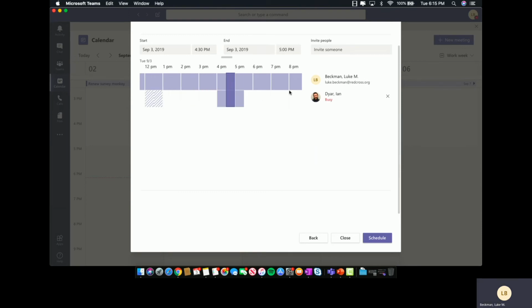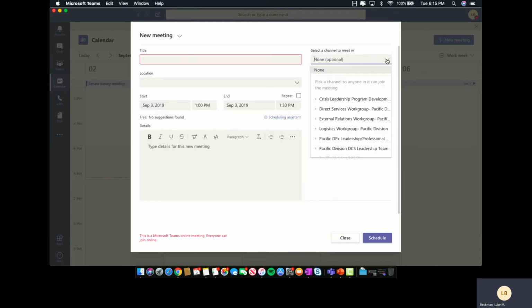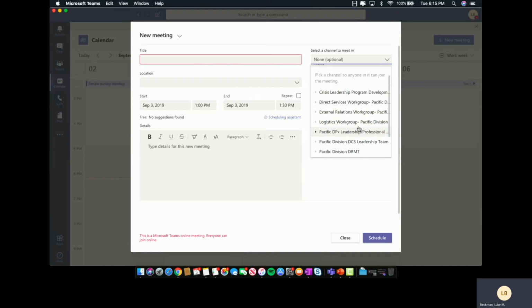And you'll see here, Ian's busy. There's the block of when he's busy. But now I've got more free time. So you invite someone through this upper link here. Once you have Teams established, you can also invite everyone in a team by just clicking on one of the names of your teams.